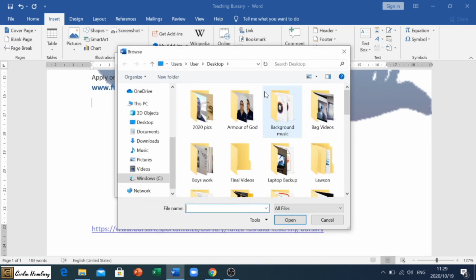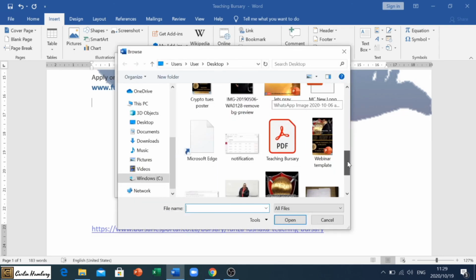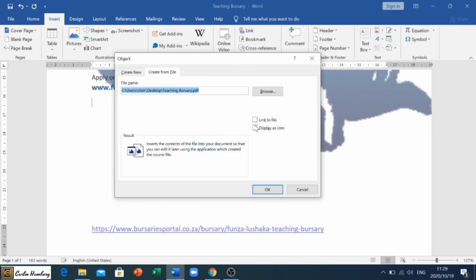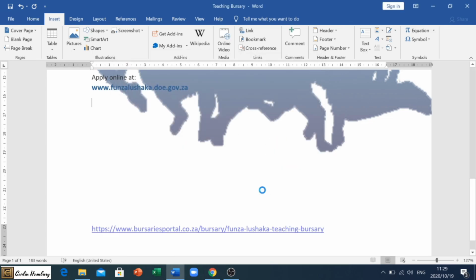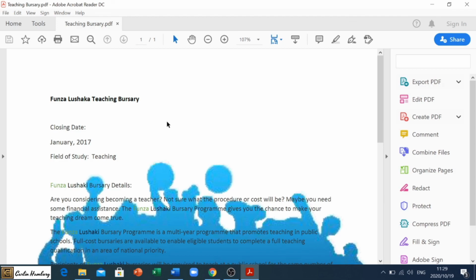We're going to go and navigate to that file. There it is, Teaching Bursary. Link to the file, so when the person clicks on it, it opens up that file, and we want it displayed as an icon, which you can see at the bottom right. We then click OK, and it will now bring in that file. When I click on it, you can see what it's going to do. It's going to open up Adobe Acrobat with that file. So grade 11, that was the 10-mark question on Word with a document of Teaching Bursary.